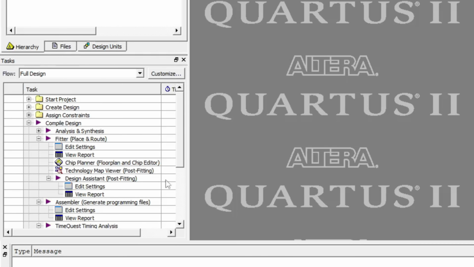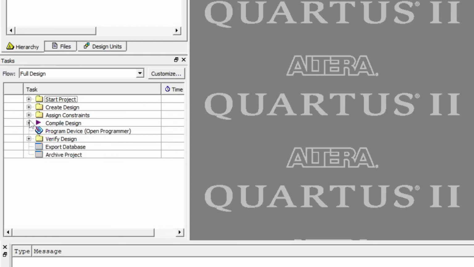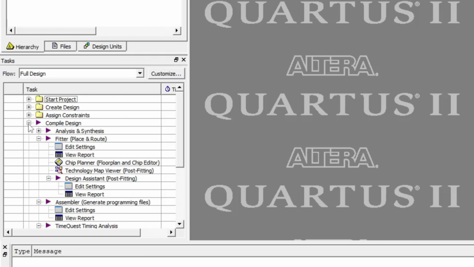Next, this is the task section. So you have many things here, for example, this compile design. Here everything is grouped together based on their jobs or functions. For example, this analysis and synthesis. This is the first step after you write your code, because this will compile your program and check for any syntax errors, and it will tell you where the syntax error is happening. Next, we have this place and route option.